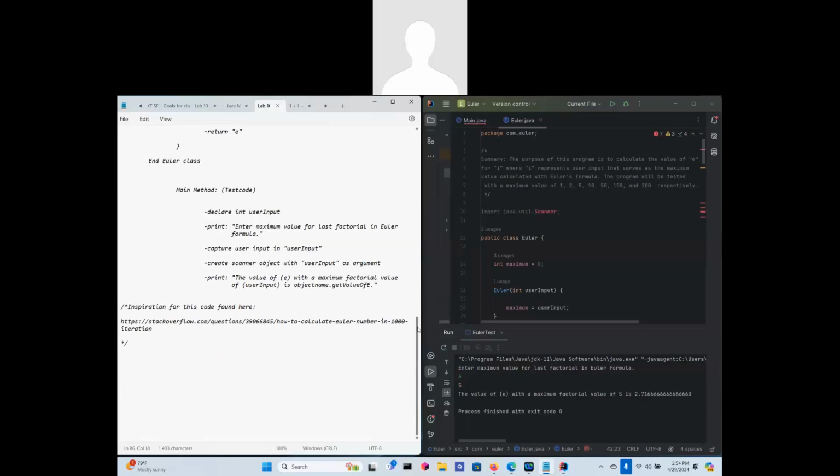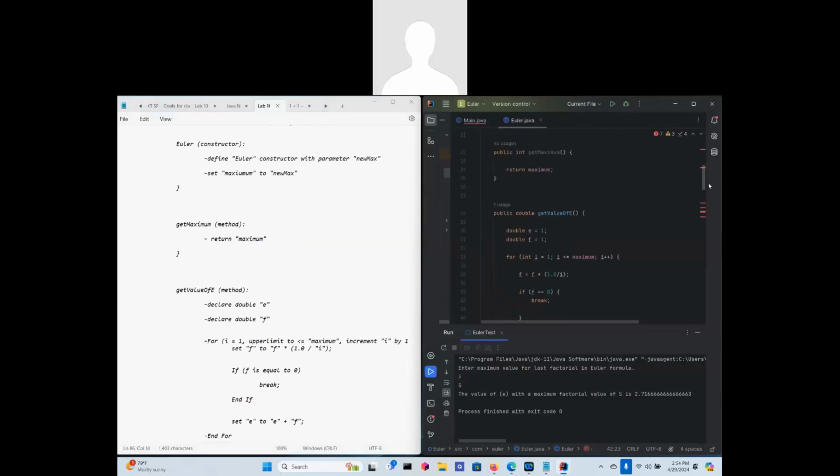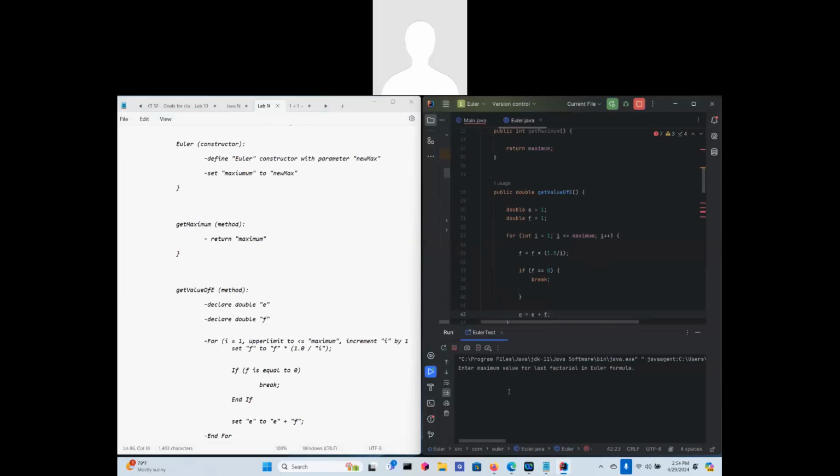That should be a good enough summation of what this program is capable of doing. So if we enter a maximum factorial of 200, this is what it's going to provide us.